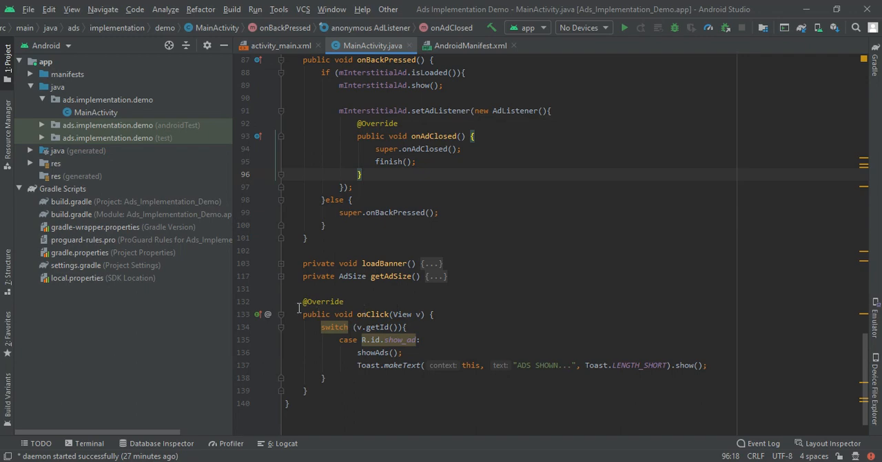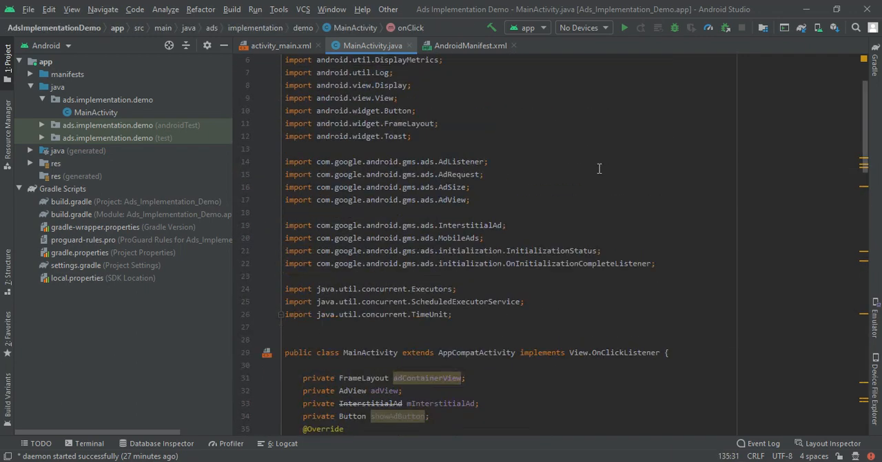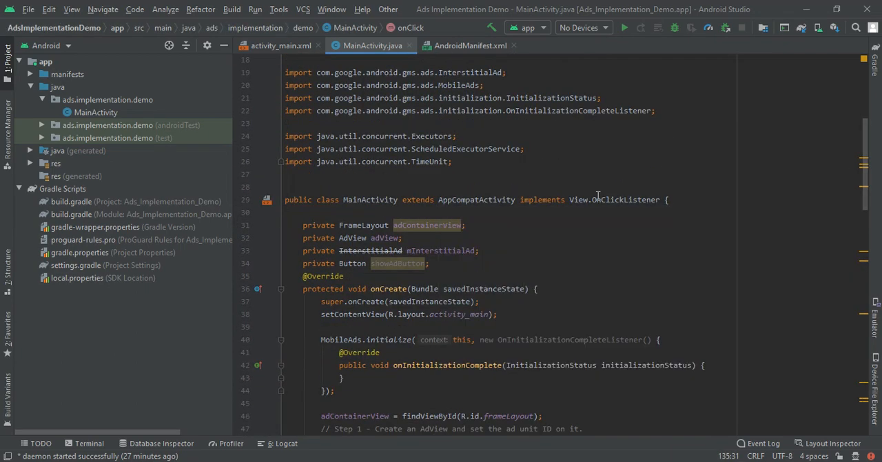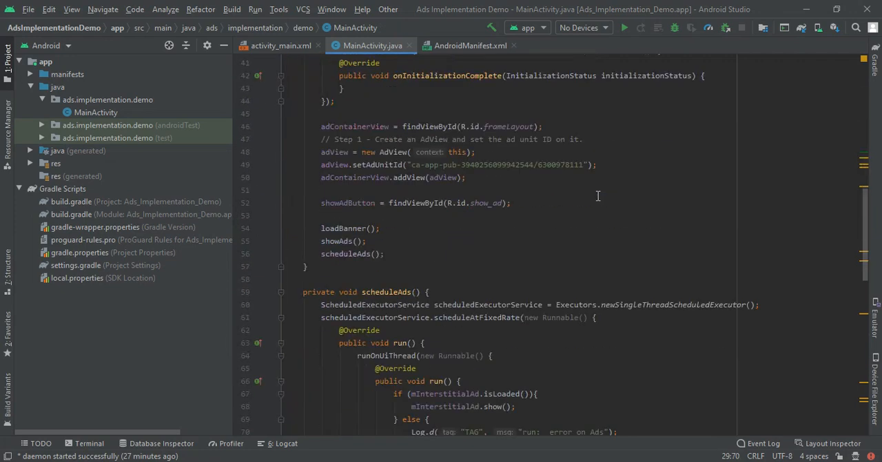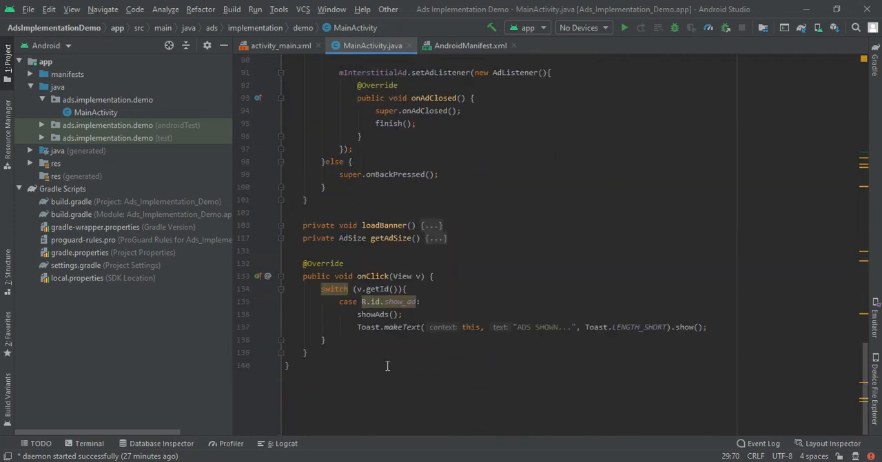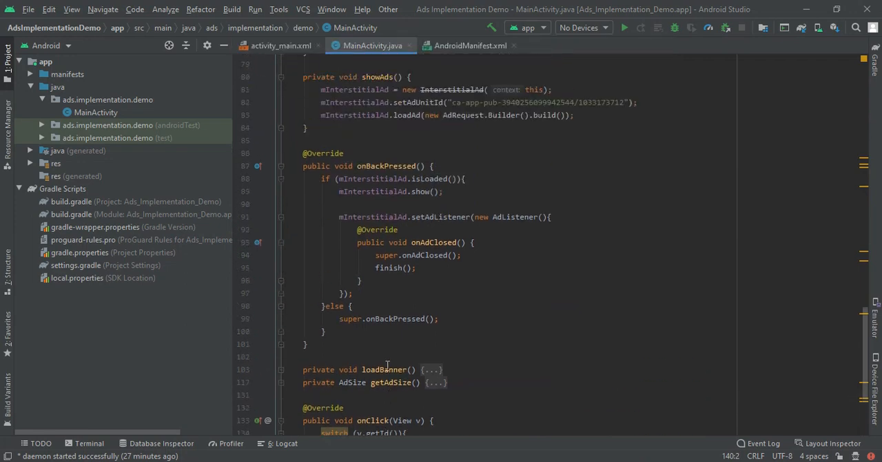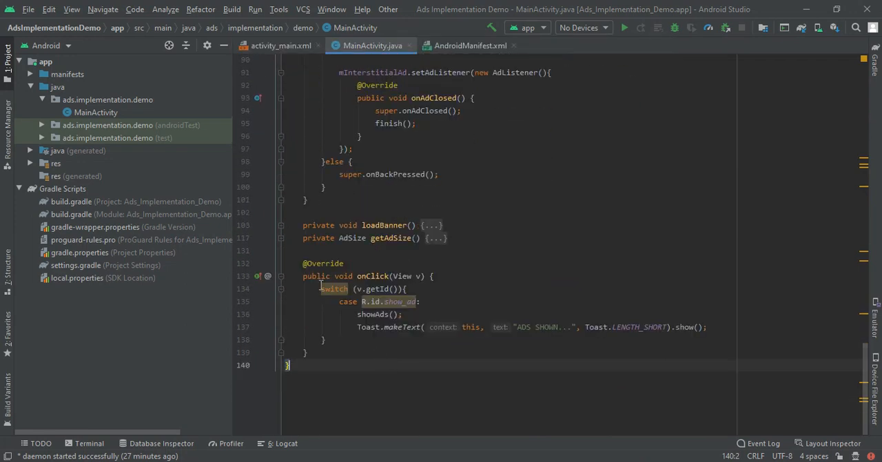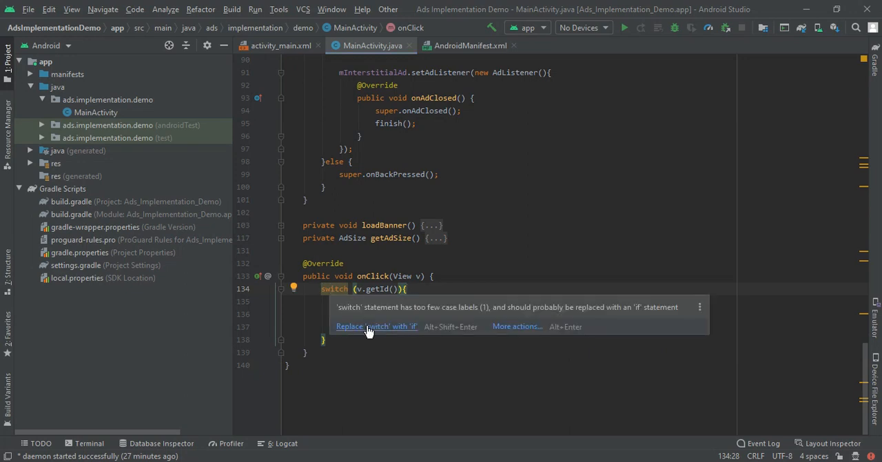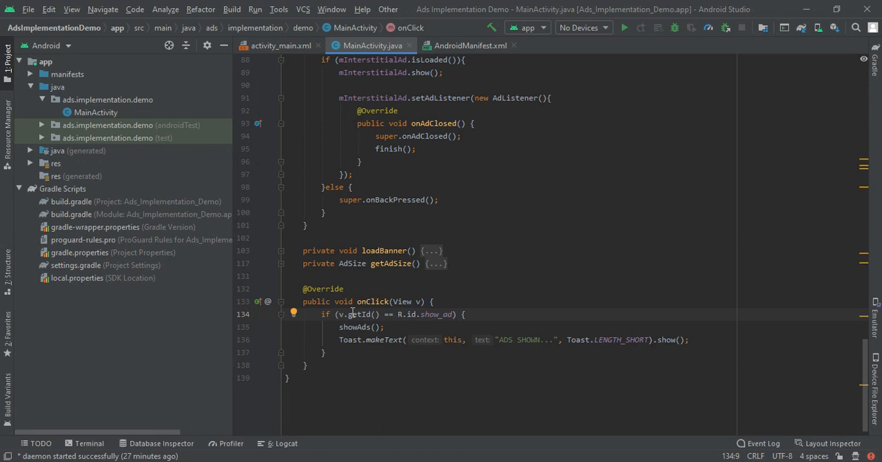Then we have the onClick method. You first have to implement View.OnClickListener. This will generate an error, so you will have to write it in the onClick method, and then write switch view.getId, or you can also use an if statement. So if view.getId is equal to show ads, then we are going to show the ad and do your custom methods here.